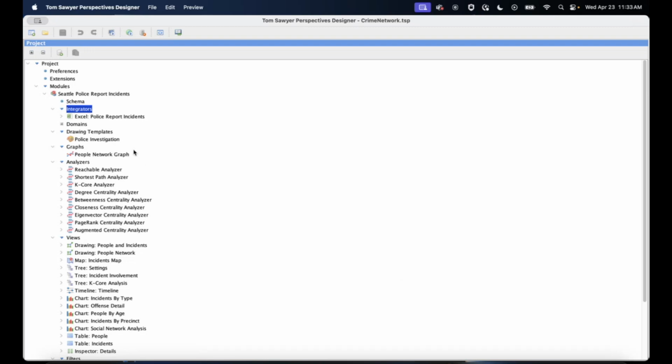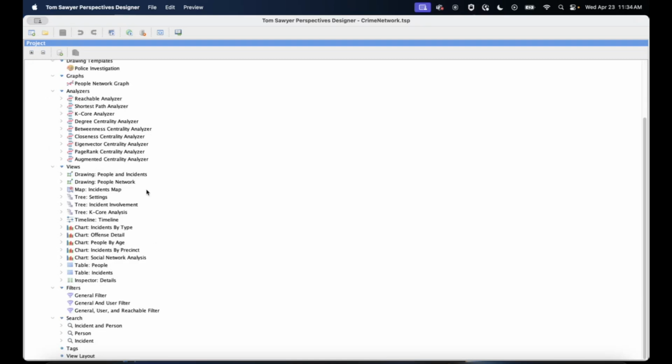Continuing down our project tree, we have our graphs and our analyzer. This is where we do the analysis that we were seeing in the application. Then here is where you define the different data views. You'll see we have a lot of different views in this application. We had multiple drawing views, a map, several trees and types of charts and tables, as well as an inspector. Then here's the part where we defined our filters and search. Again, if you want to see more details on how filters and search work, we have a YouTube channel with many videos on this.